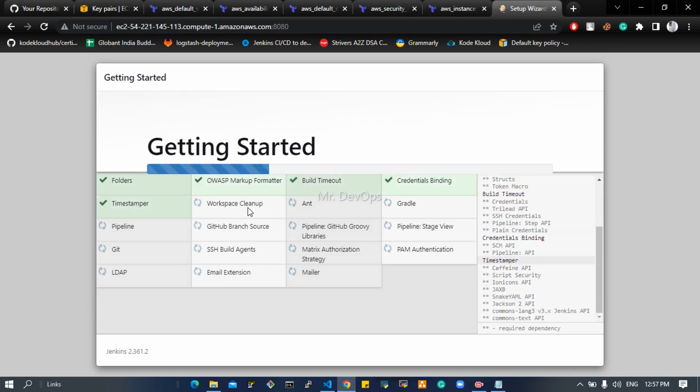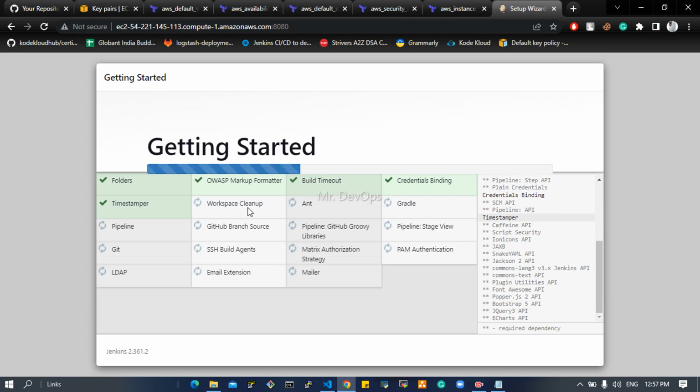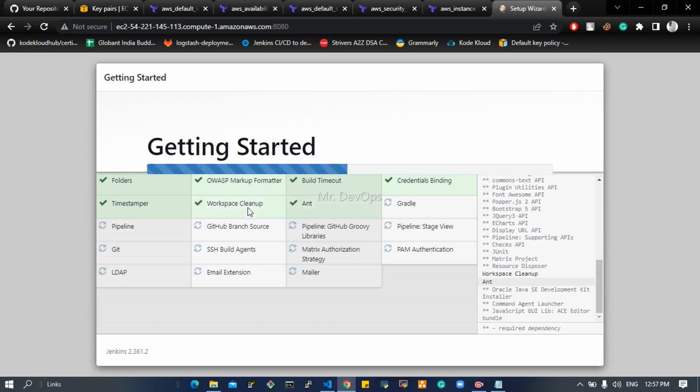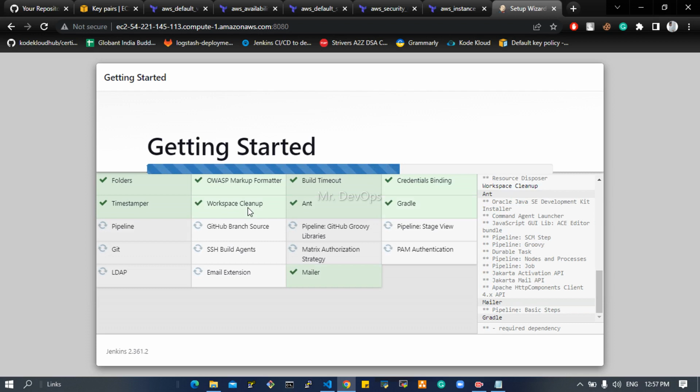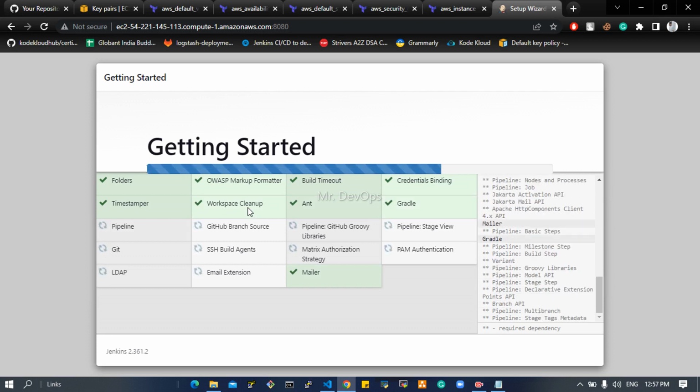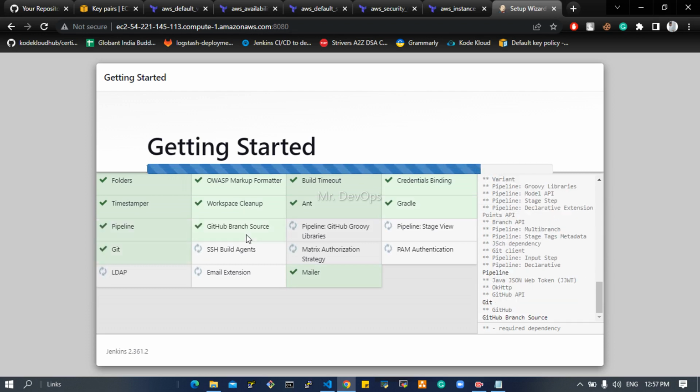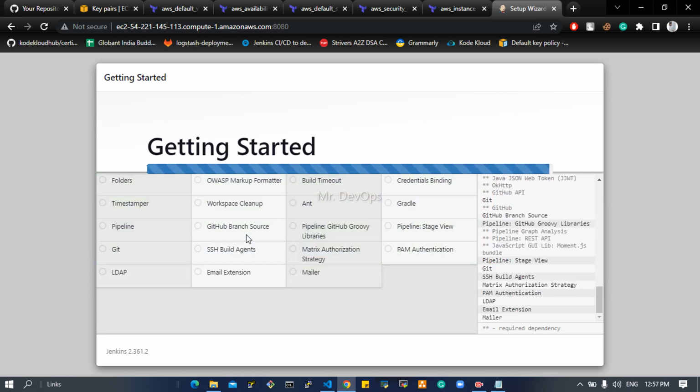Okay, so it will install all the things in this way, and you already know how to set up Jenkins, so I'm not going to tell you here how to set up as well. Or else let me show you that as well. It will be complete.